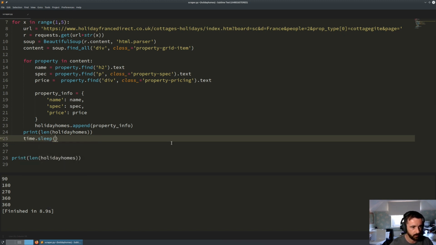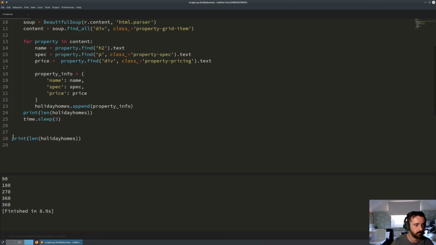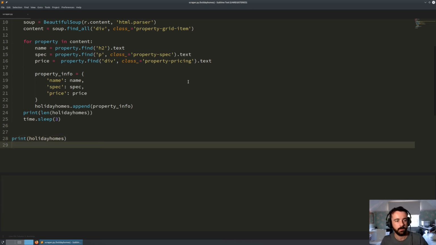And we're going to add in, let's do 3 seconds for the sake of this now. Okay, so let's let that run and let's add up to 10 pages. And instead of printing the length of Holiday Homes, let's print the whole thing out and we should get all the data, just so we can verify that it is actually real data and not duplicated or something. So let's just let that run.